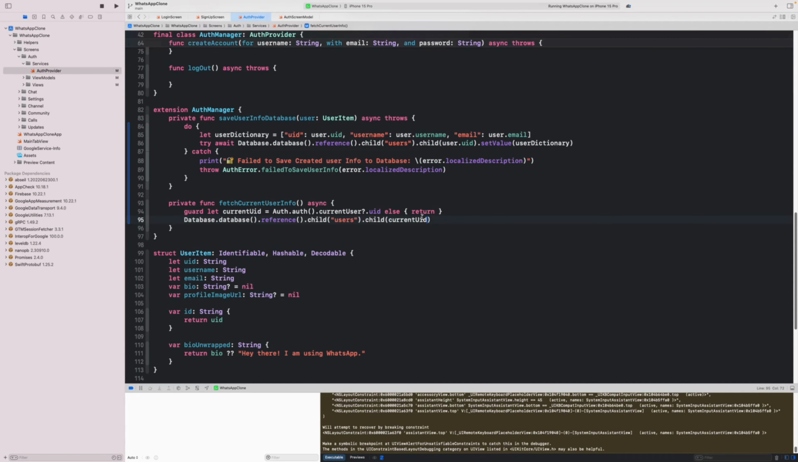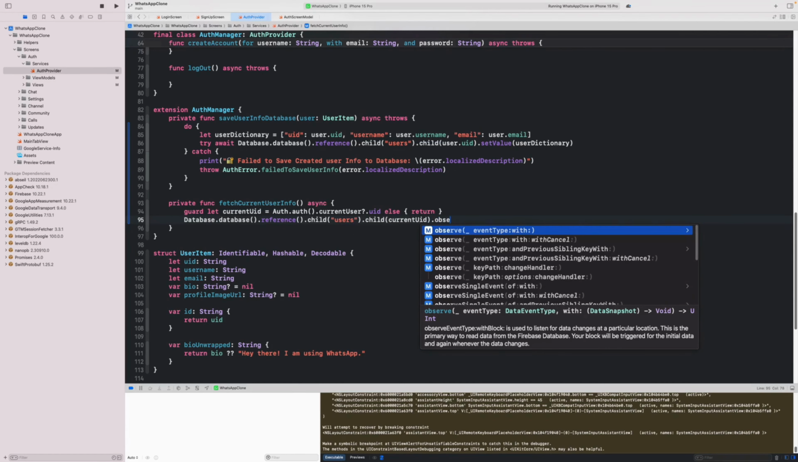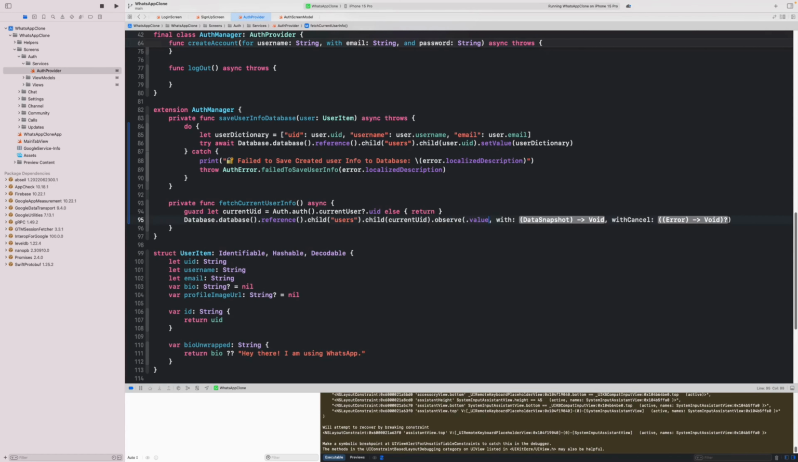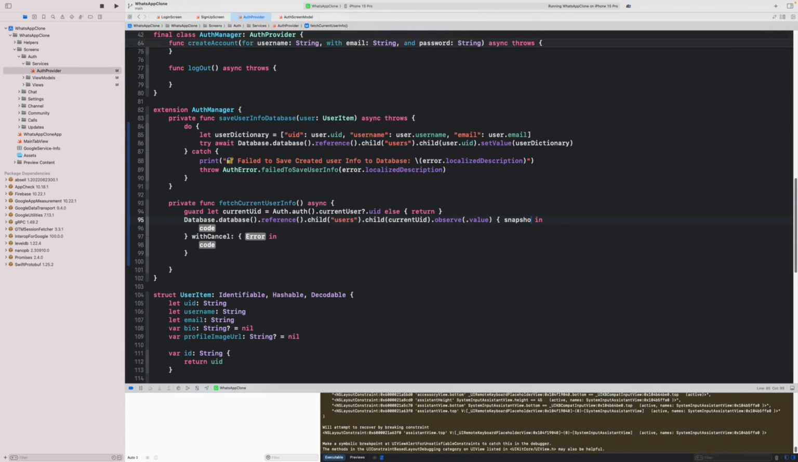And what do I want to do? Well, I want to observe the changes in value. Snapshot. Okay, what else? So I want the snapshot. I want the error, I suppose. And I'm just going to print failed to get current user info.